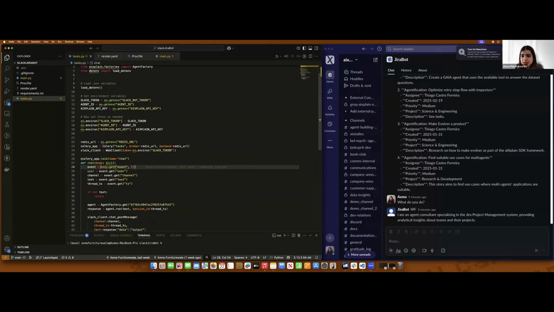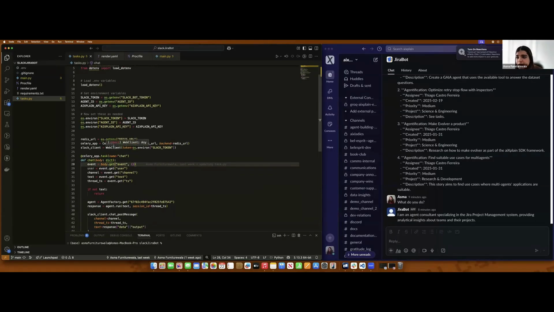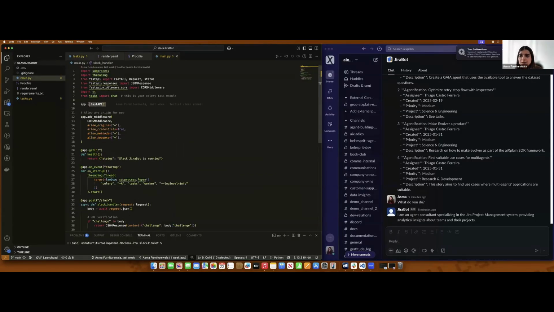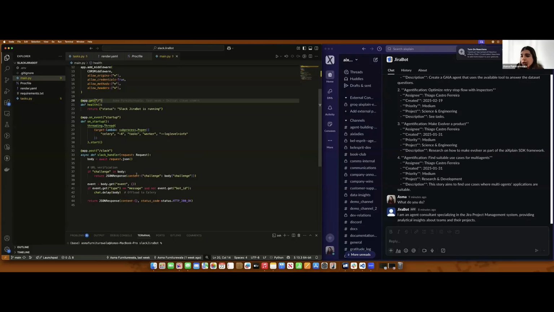Anyway, here is how the agent actually looks. Let me start with main.py. First we define our FastAPI. We initialize a FastAPI app, and that has an endpoint just to check if the API works. Then we have the startup event, which is always going to have a Celery worker ready in the backend.